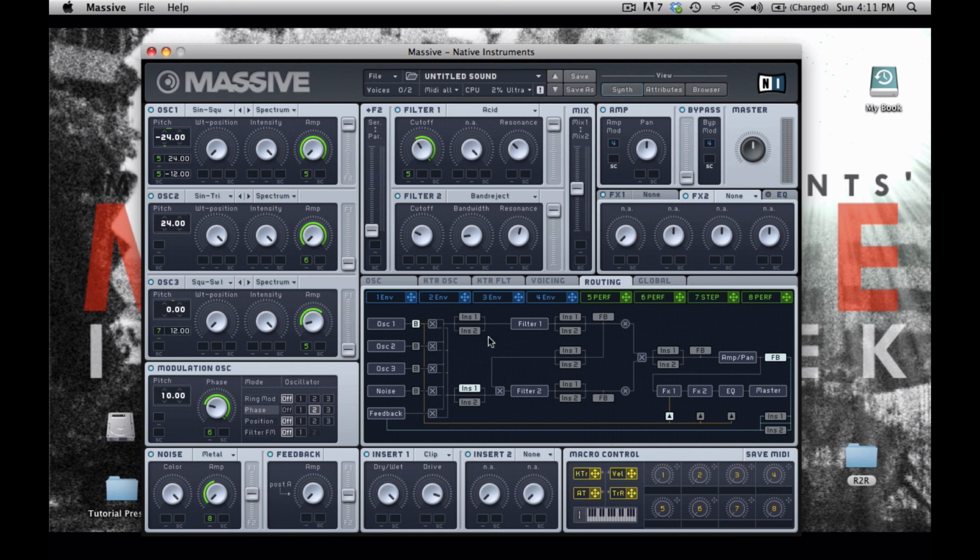Now I'm going to put insert number 2 before the filter number 1. So insert number 2 is going to affect the kick drum, but not the others, because it's here going before the filter 1, and only the kick drum is going into filter 1. We're getting a little bit of the noise section going into filter 1, but that's okay.